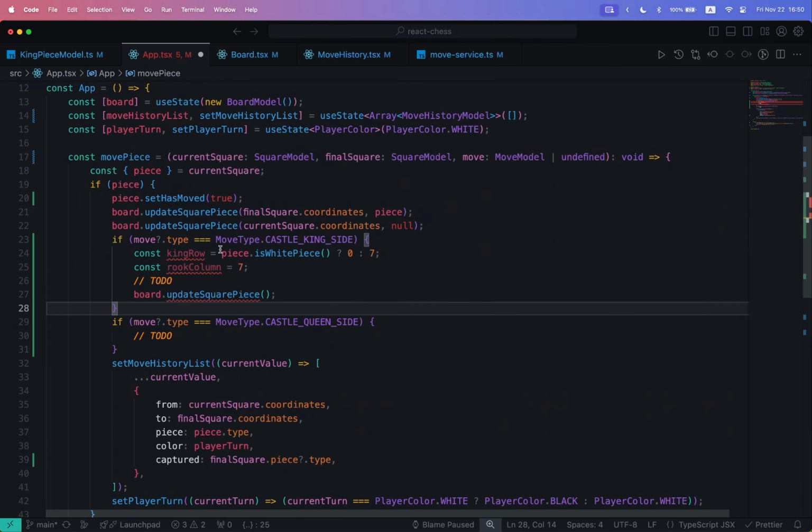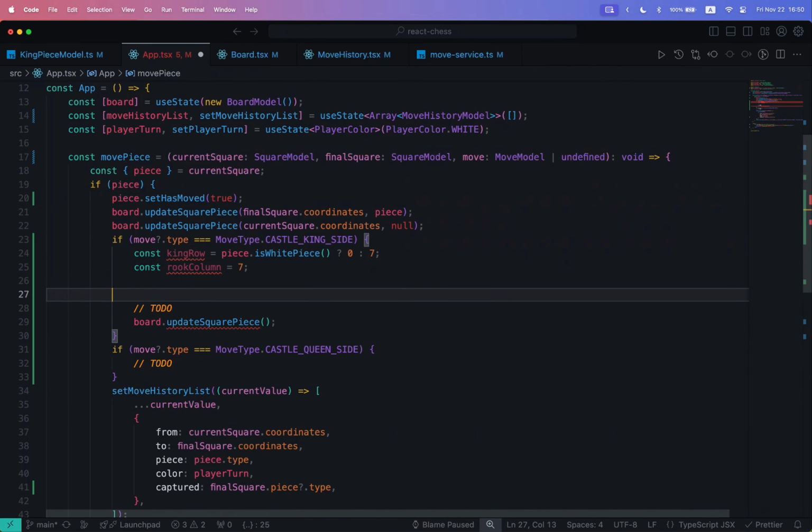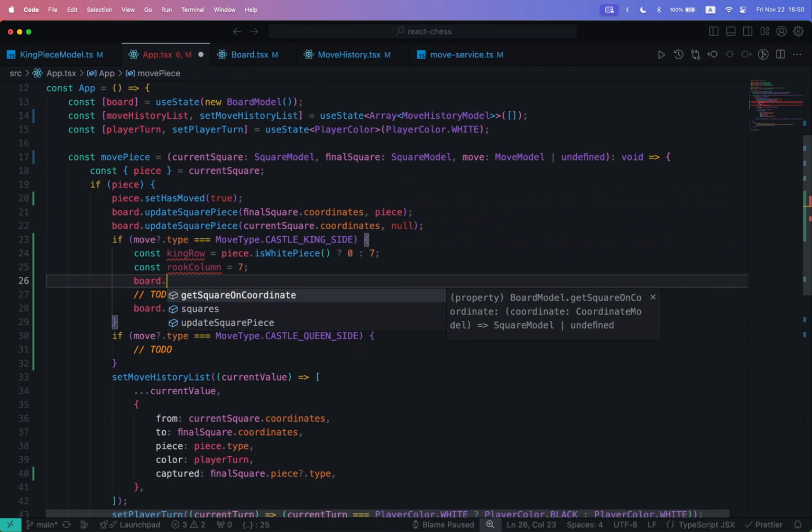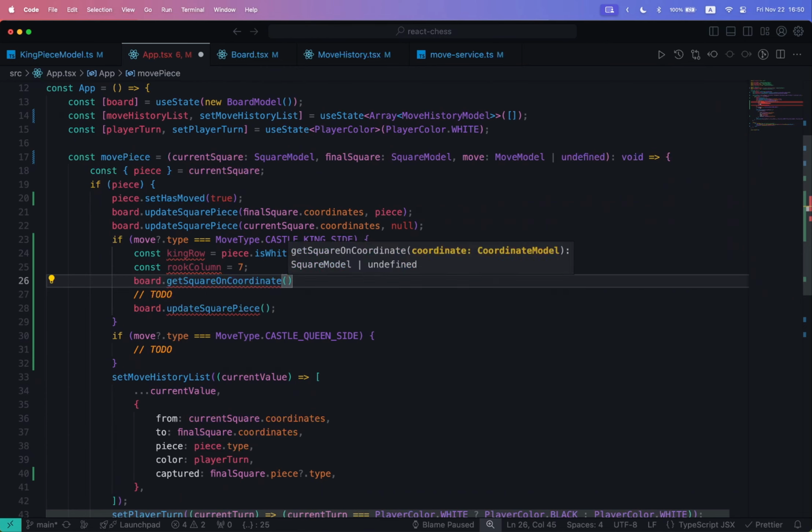Simple like that. Rook column is in the column 7, so now we have to get here. Let's get it here. So board dot get square on coordinate. Which coordinate? Row, king row, just like we did before. And column, it will be the rook column.